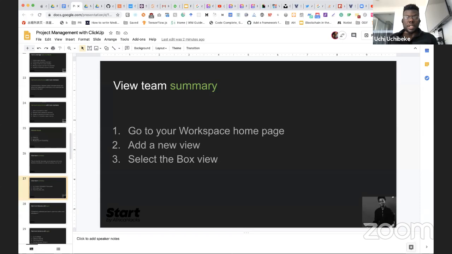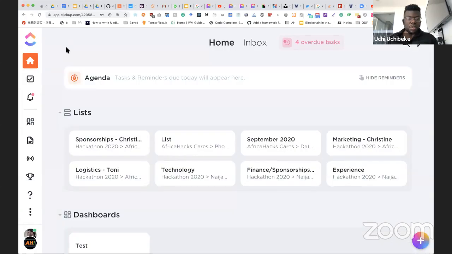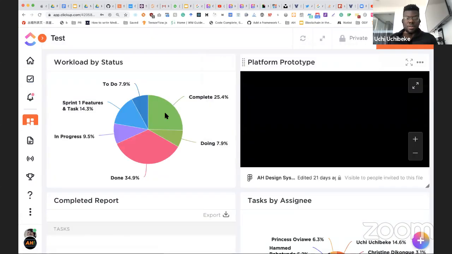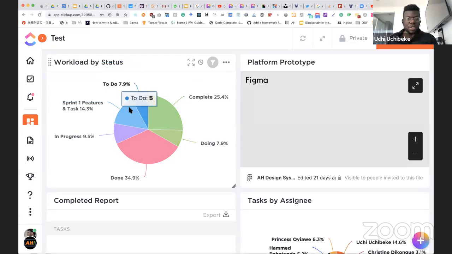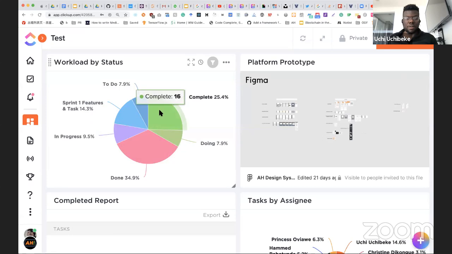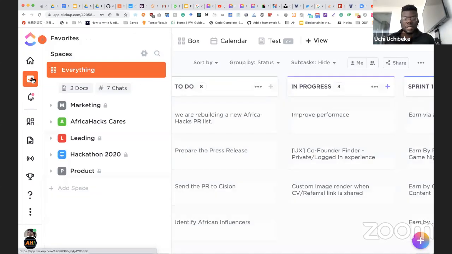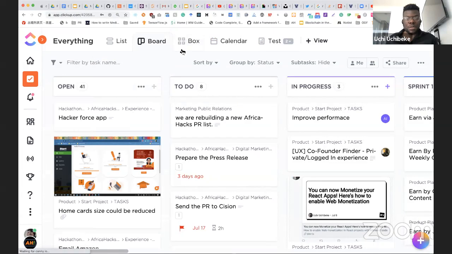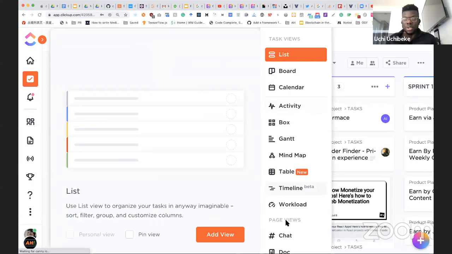So let's see how we're doing here. What we want to do is we click on the dashboards, but that's not what we want, right? This kind of shows us progress and all of those things for each task, but that's not really what we want. What we want is to go back to the task, we go back to the task and we click on everything. So this kind of groups everything together, right? And then you might not have this box view already. So what you want to do is click on add view. When you click on add view, you scroll down, and there'll be the box view.